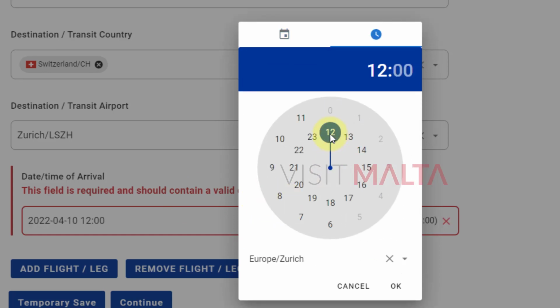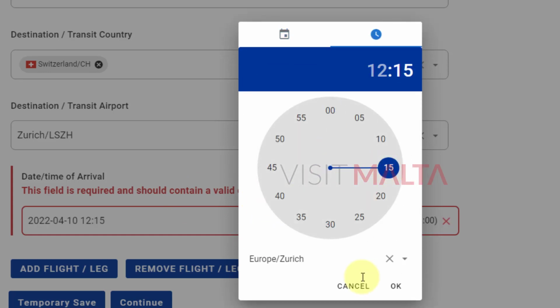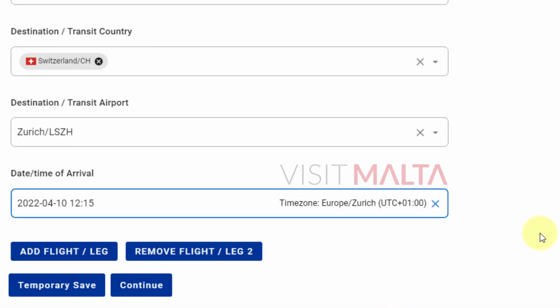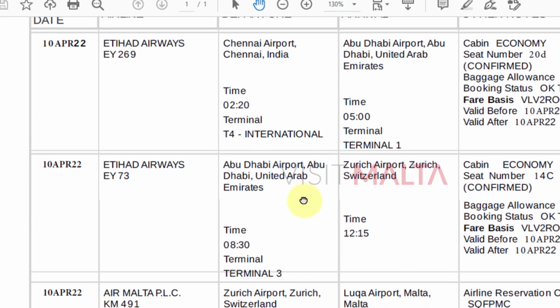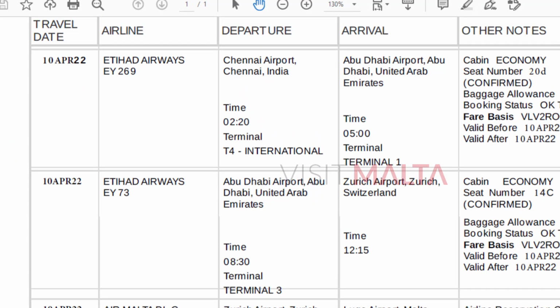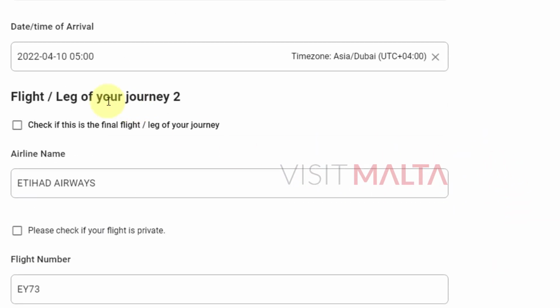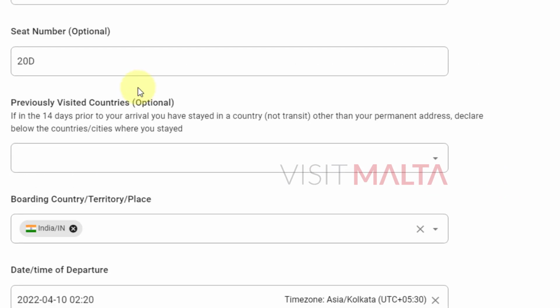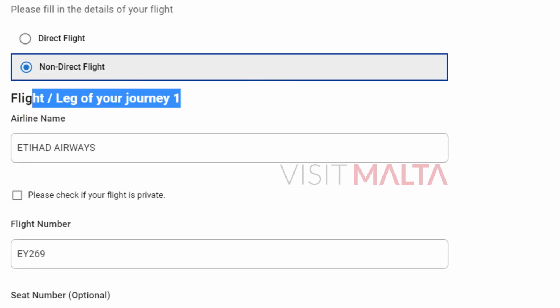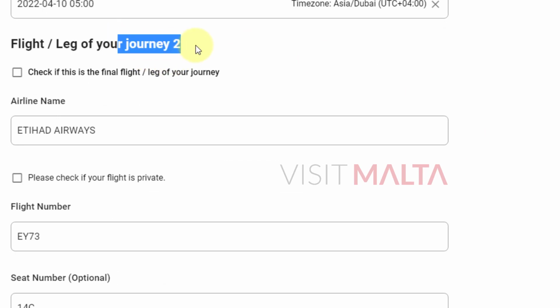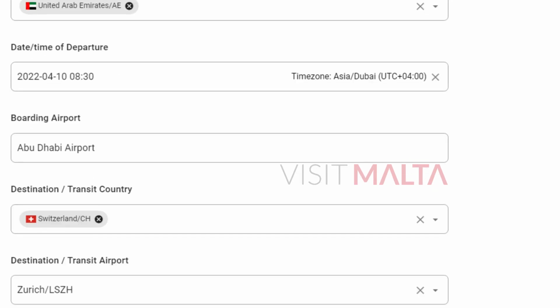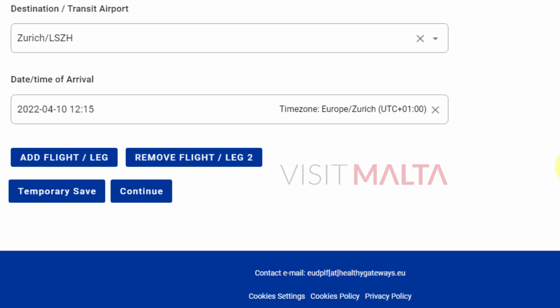10th of April and 12:15. Okay. Now you have added your second flight information. Hope this is clear. So as you can see here in this form, you have added the first flight information from the start, first flight journey 1, and you have added the second flight information as journey 2, and now you are going to add a third flight information by clicking on add flight.